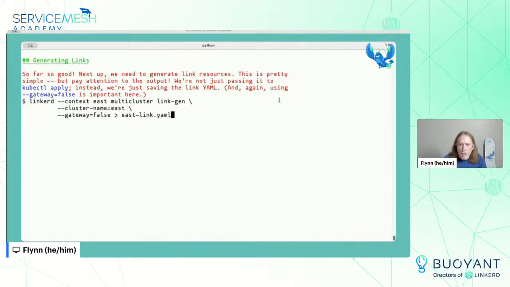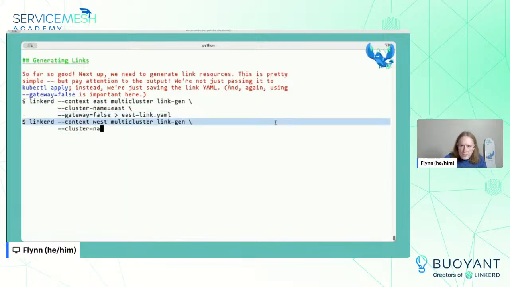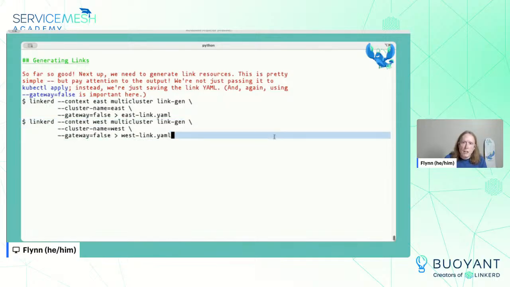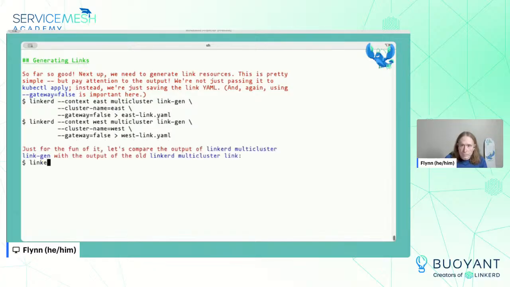Here, we are using the East context. We are explicitly calling this cluster East, and that East in the cluster name has to line up with the East in the values we pass to multicluster install. And we're going to dump that out into an eastlink.yaml file. We also, again, set gateway=false, very important. Then we'll repeat the same thing in the West context, and we're going to name the cluster West, and we're going to dump it to westlink.yaml.